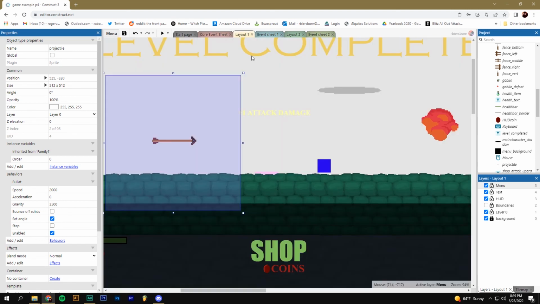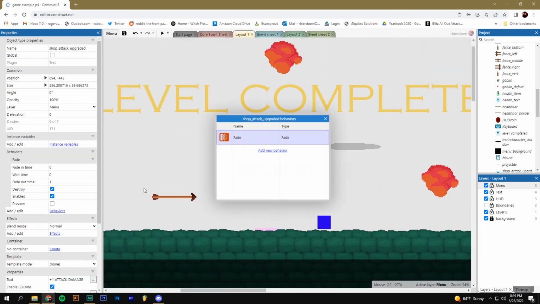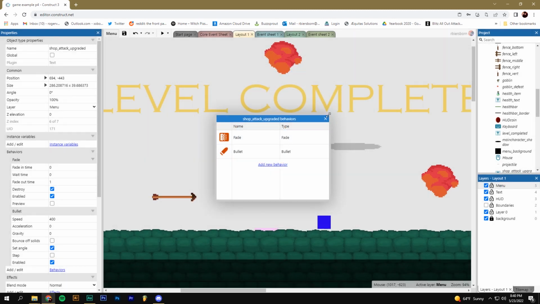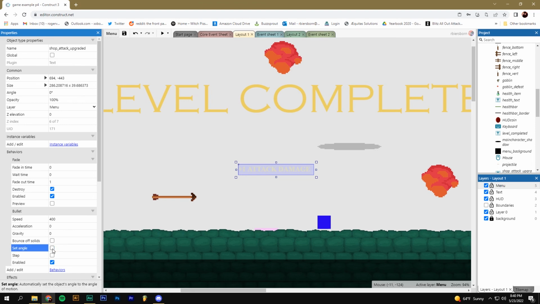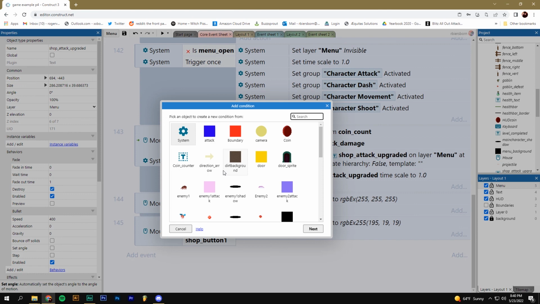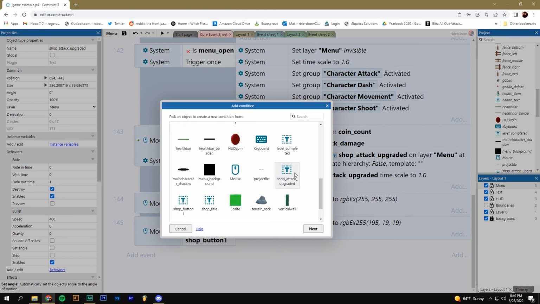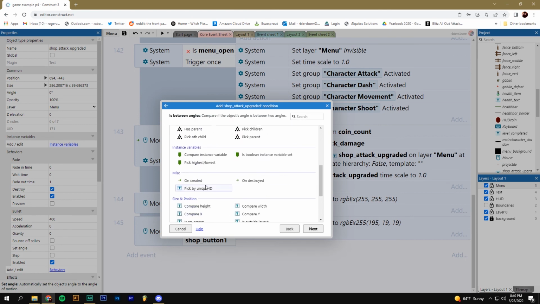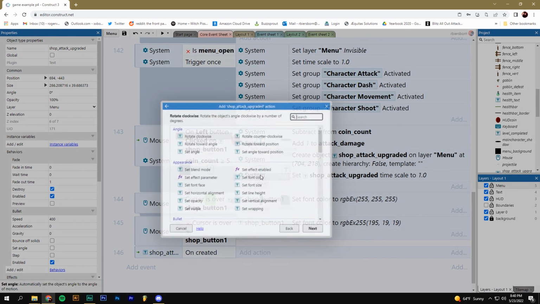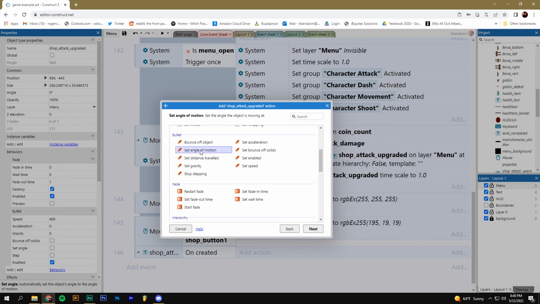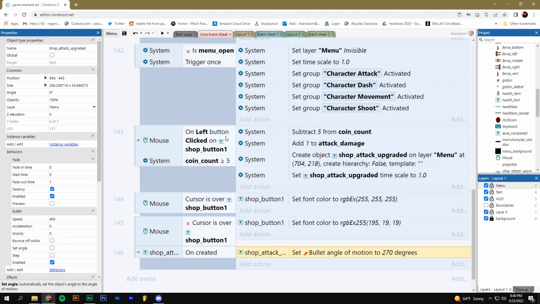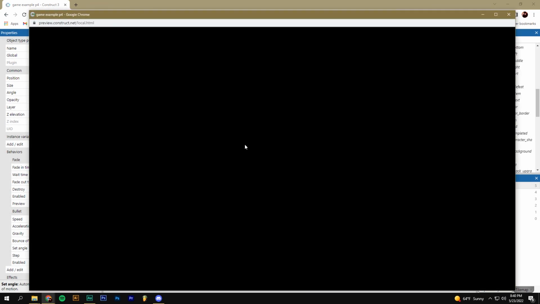For example, maybe I'll put a bullet behavior on here. We want to uncheck set angle so it doesn't rotate. But we can say, okay, when that text is created, go to our shop attack upgraded. When it's created, we can add an action for the shop attack, and we can set its angle of motion. So we can have it kind of float upwards. Up is 270.